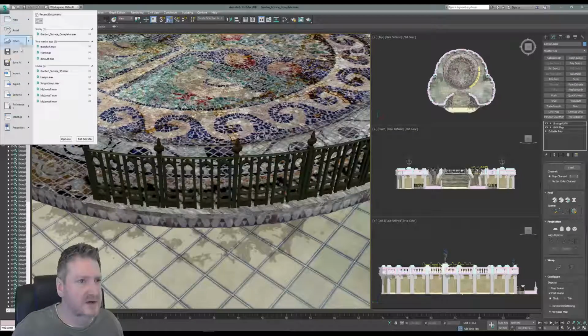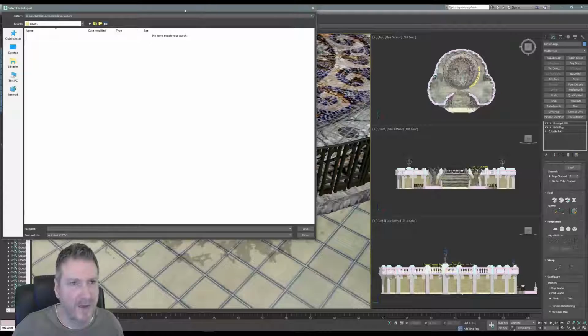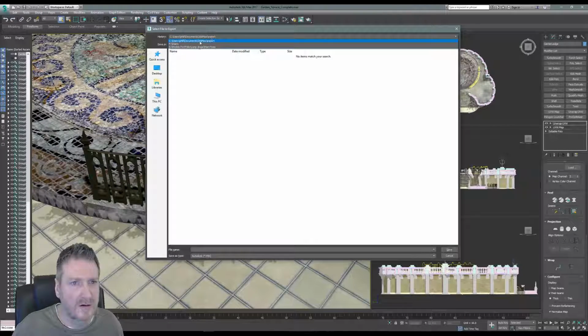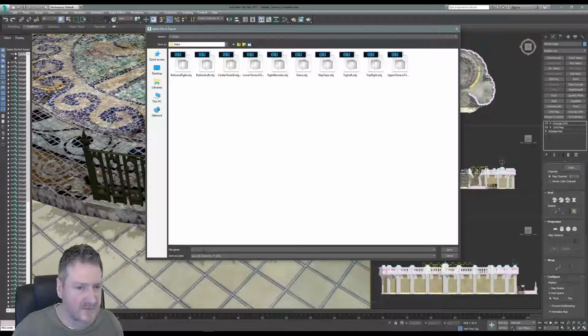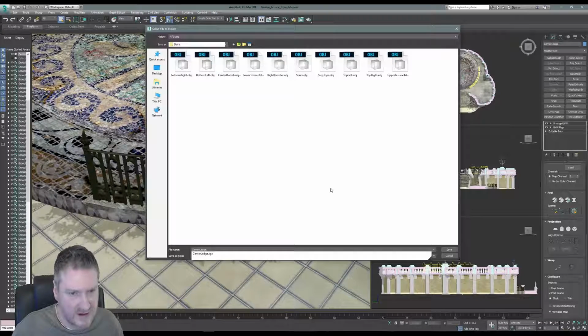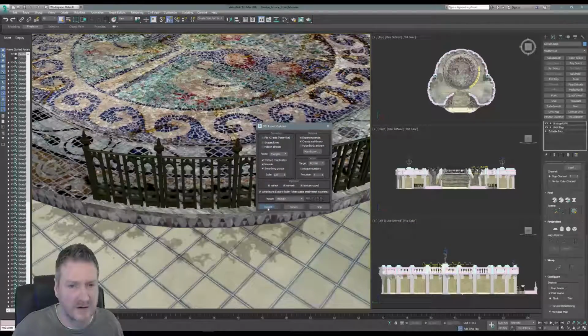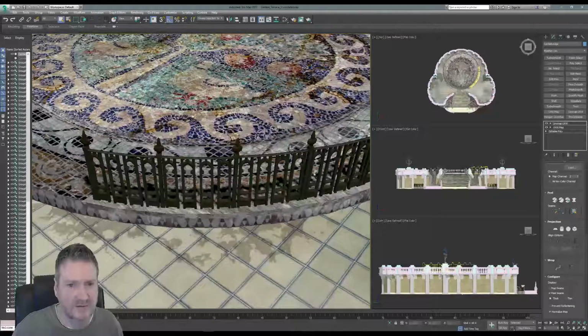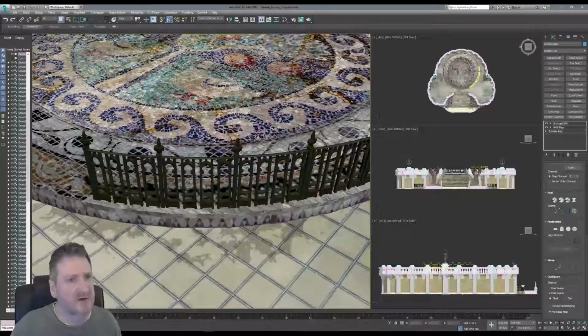I'm just going to call that object what we called the texture map, which is center ledge. Now I'm going to export selected into our stairs folder. We're going to export it as an OBJ. Again, we're going to call it center ledge. Export. Okay. I'm just going to save the max file quickly.